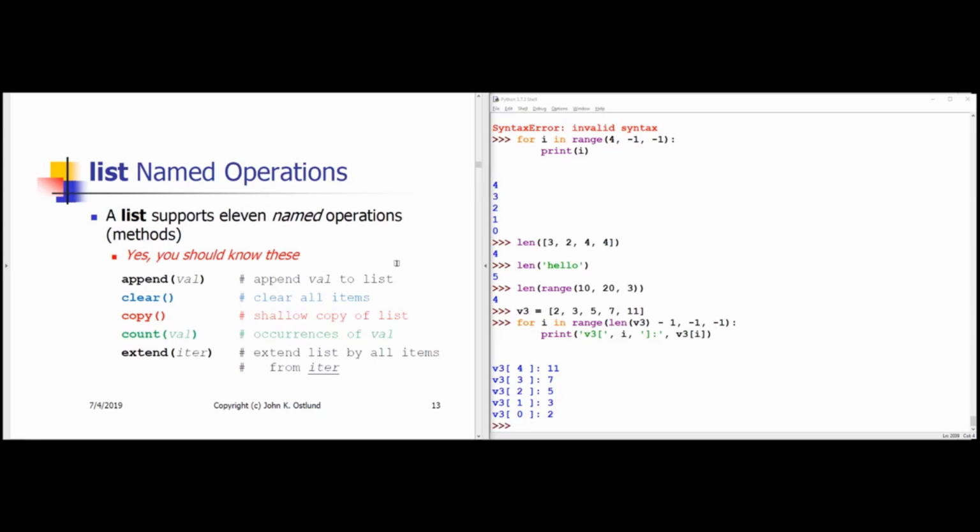So we've looked at how to create lists using square brackets. We've also looked at how to access items within a list, again using square brackets with an appropriate subscript. The list data type also supports 11 named operations, which in object-oriented lingo are called the methods for the list class. And you should know these. I will assume that if I ask you about these methods, that you know what they're called, what arguments they take, and what they do.